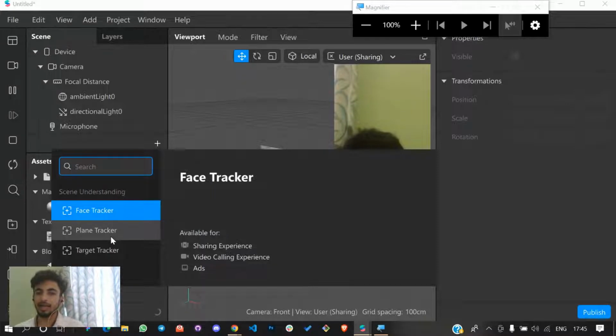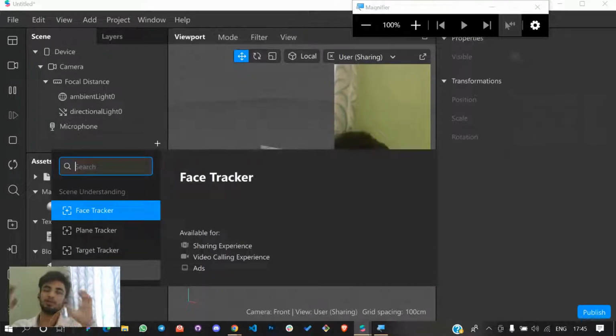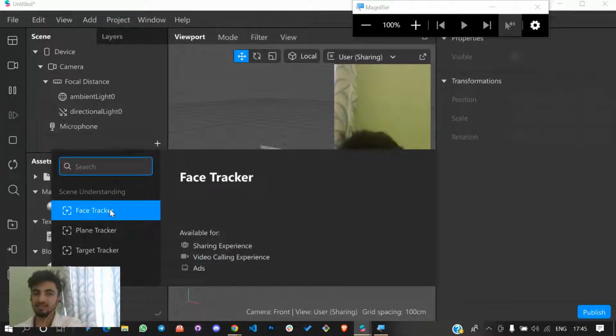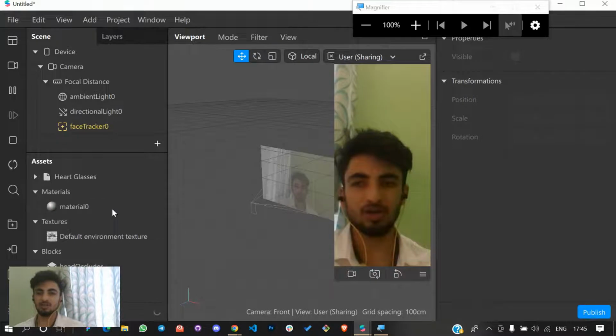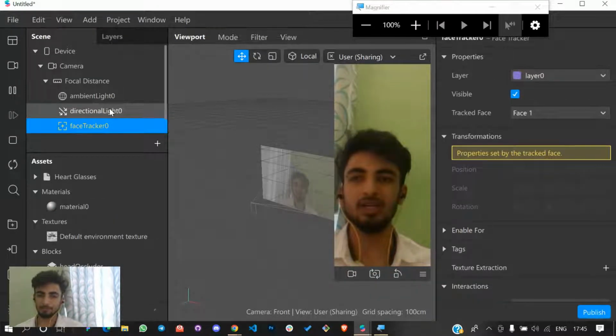And suppose if you want to make some games or something like this that needs your hand movements or gestures, or finger movements, then you need a hand tracker. But for today's filter, we need a face tracker. You will simply click on face tracker and click on enter. You will see face tracker will be imported here.